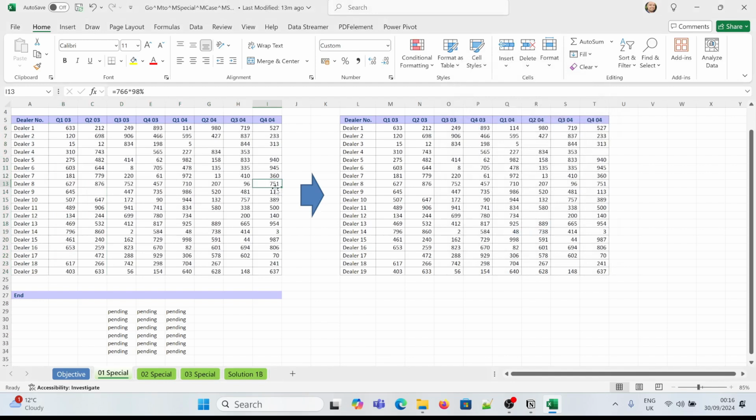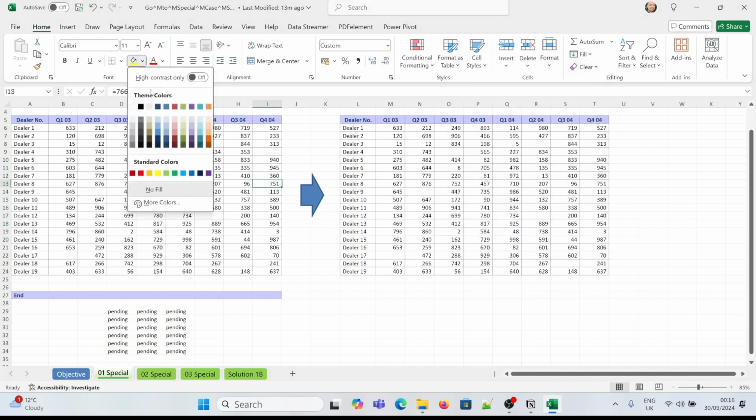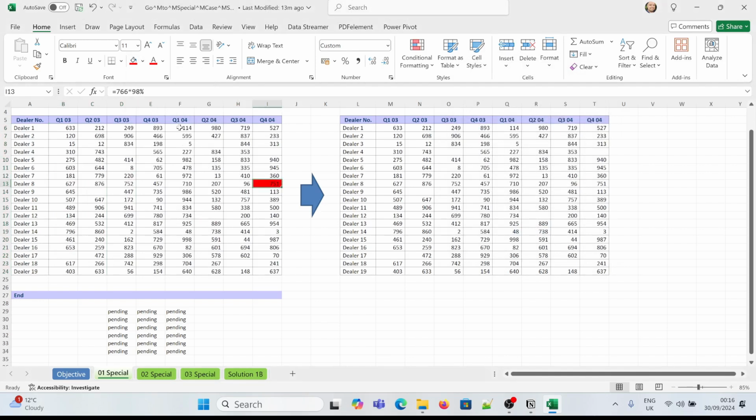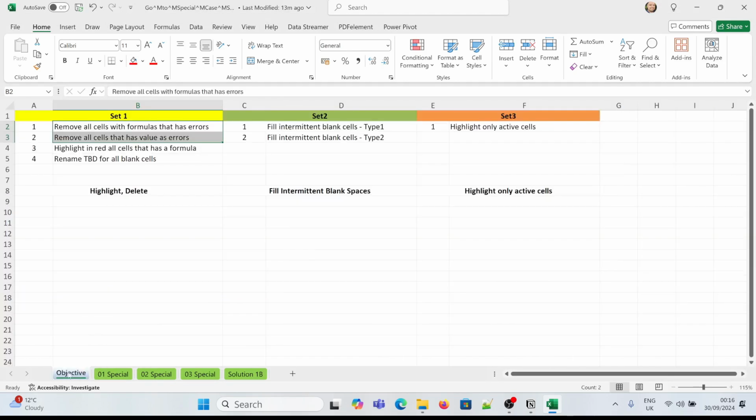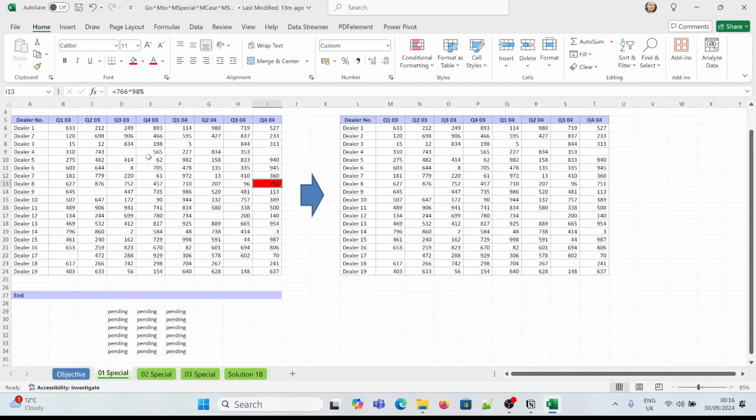It has highlighted this. You can highlight it as red, like I said. You clearly see there's a formula, 766 into 98%. And finally, what I want to do is rename all the blank cells to be decided. So you can see there are several blank spaces here. How would I rename all these into to be decided?